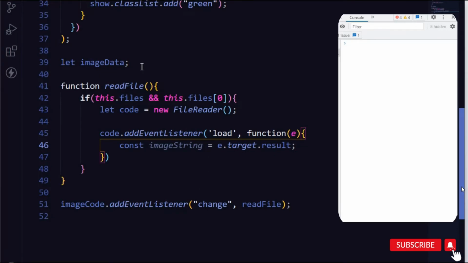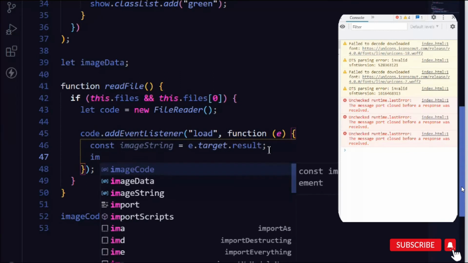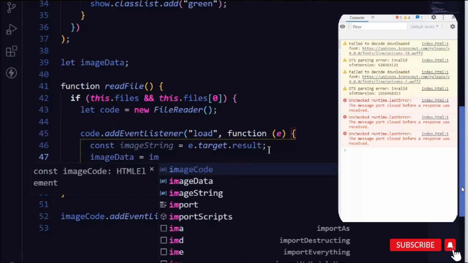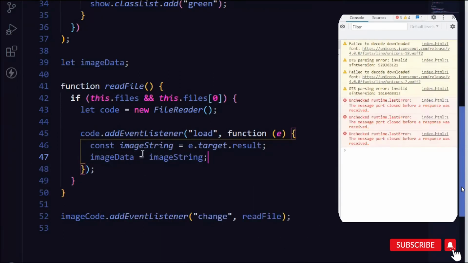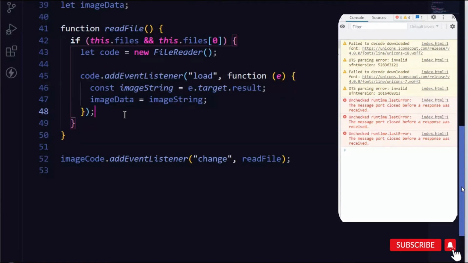When the user uploads the image and the entire process completes, this function will load and generate some code on behalf of the image. I'm looking for that code value. Let's take the image data and assign this image string to it. So I'm simply updating the variable which I have taken outside, imageData.